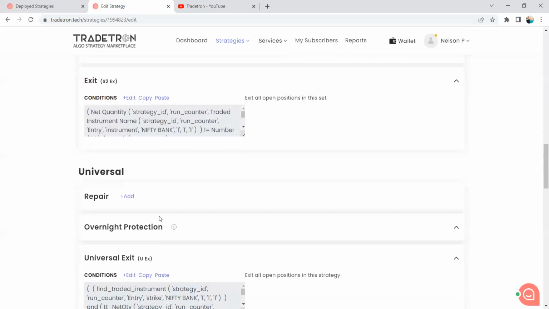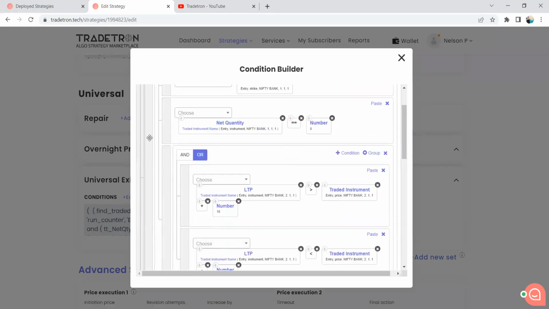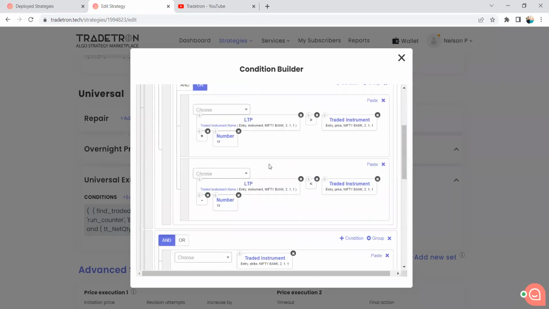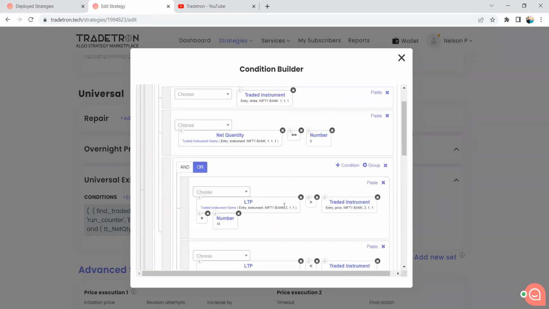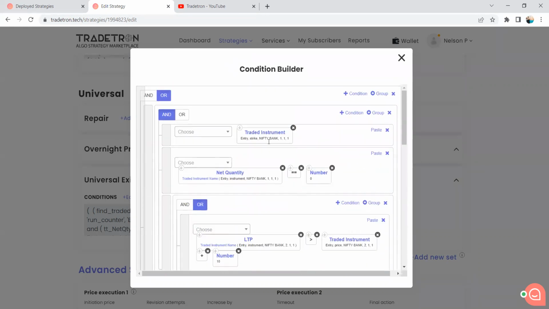So after this, we will go to universal exit, and as we saw over here, we made 2 subgroups. One is for call option and one is for put option. This is for 111, this is for the put option stop loss 211, and this is for the call option, that is 111. But what we are doing is we are checking over here for the put option stop loss that the call option, that is entry 111, has been traded and then after that the net quantity has become 0. So what it means is that once the 111 has been traded, that means it has entered.